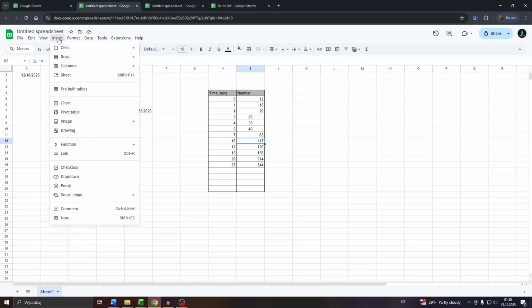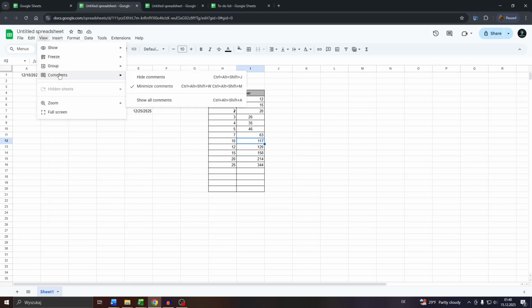So you may hover your mouse over the triangle, showing you the comment. Now if you'd like to hide these, again, click into view, hover your mouse over comments and select hide comments, or use the shortcut Ctrl-Alt-Shift-J. Or if you'd like to reveal all of them, select show all comments here, guys.